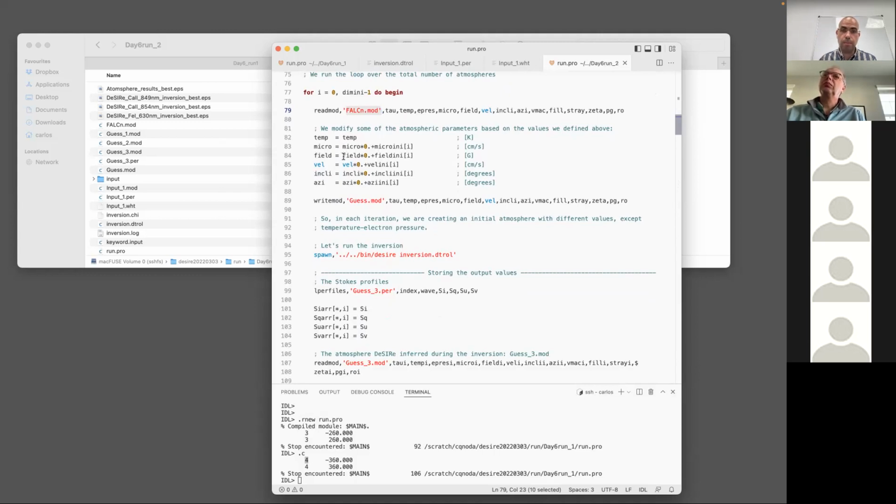So for example, magnetic field is the same one we have here times 0. So just to make it flat, just to be sure that it's flat, plus one of the values that we defined above. So it could be 1,500, it could be 50, or it could be 500. Okay, so then this guess model will be different as we run the loop. It will have the same temperature, because as I said, for simplicity, we are not changing that. But we are going to have different microturbulence, field strength, velocity, inclination, azimuth, and all of them constant with height.